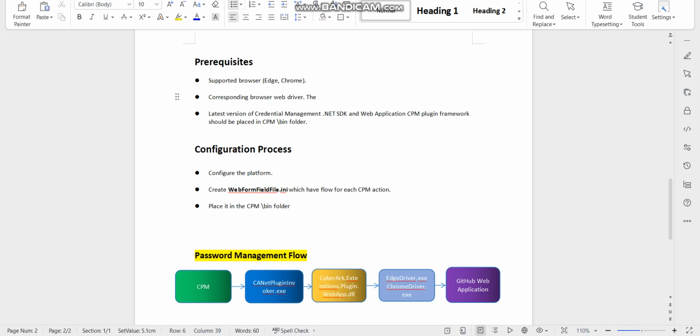Okay, you need to download the web driver and place it in the bin folder of the password manager path. Okay, and the next prerequisite is you should have the Credential Management .NET SDK and the web application CPM plugin framework content in the CPM bin folder. So you need to download it from the marketplace, and you should place it in the bin folder of the password manager path.